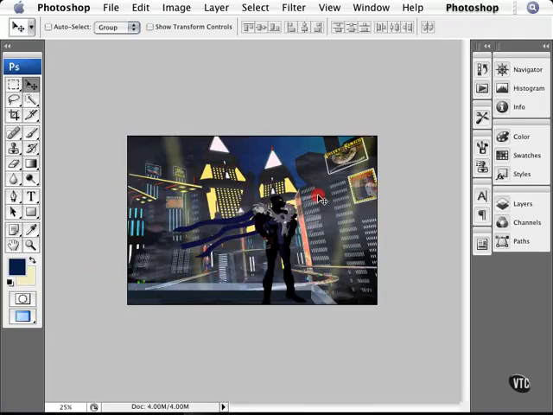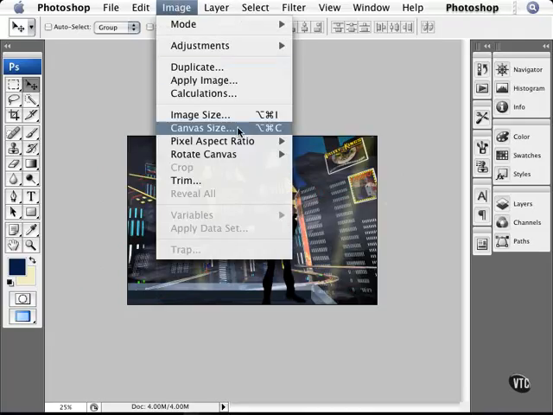What we can do is sometimes change the size of the canvas because we forget things. For example, let's say I want to make this a fine art print and I want to put my signature down there. I don't have any room for that. So what I can do, especially if I want to add some room here or there to make a postcard or whatever I want to do, is go to the image menu and choose canvas size.